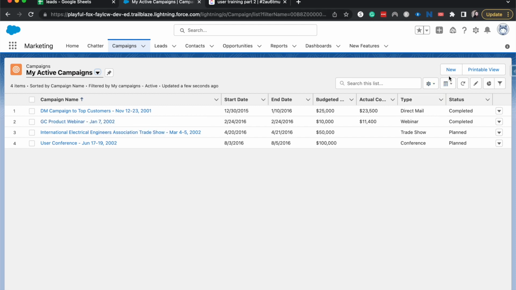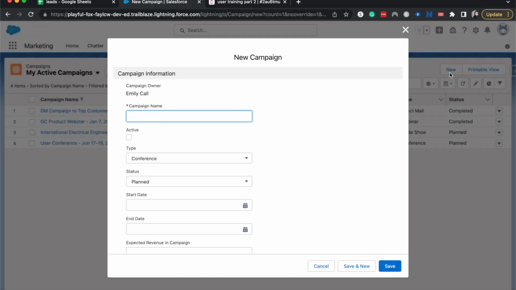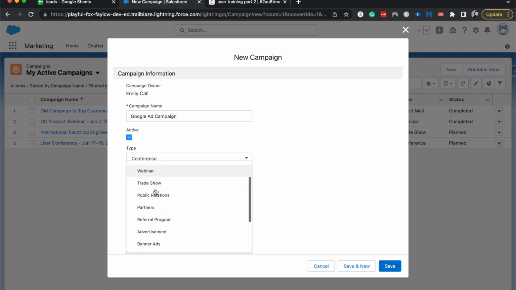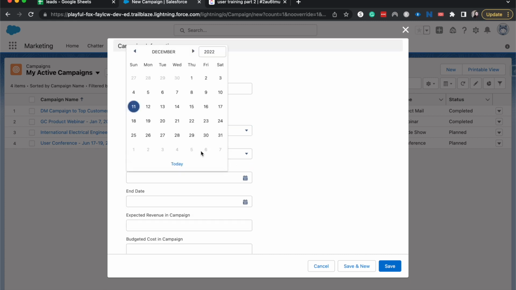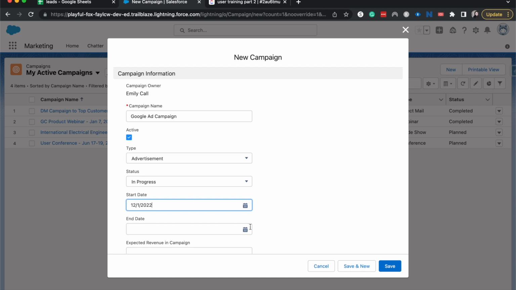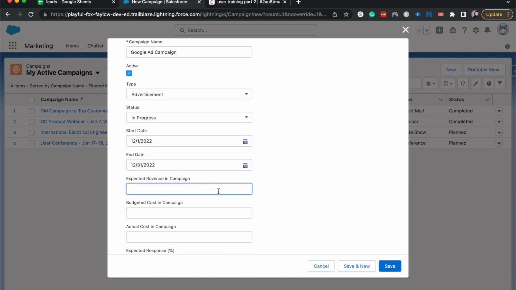So let's go ahead and create a new campaign here. I'm going to have this be Google Ad campaign. And again, anything that has the red asterisk next to it is going to be required. I'm going to say this is active and say that this is advertisement, in progress. Let's say it's going to run from December 1st to the 31st. We can say expected revenue from campaign is going to be 100,000.